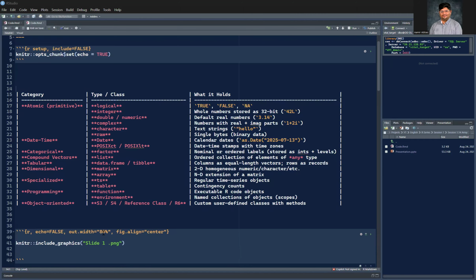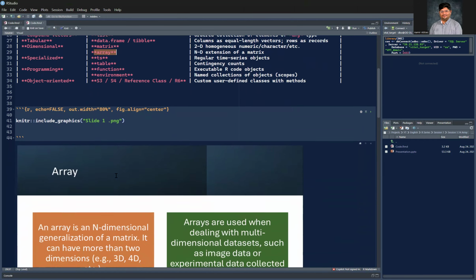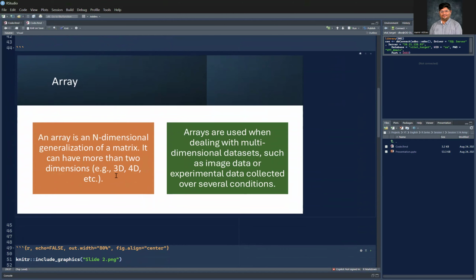Hello, everyone. In this video, we are going to talk about the dimensional category of data structures, which is array. So let's jump directly into this topic. Array is an n-dimensional generalization of a matrix. It can have more than 2 dimensions. For example, it may be 3 or 4 dimension and so on.